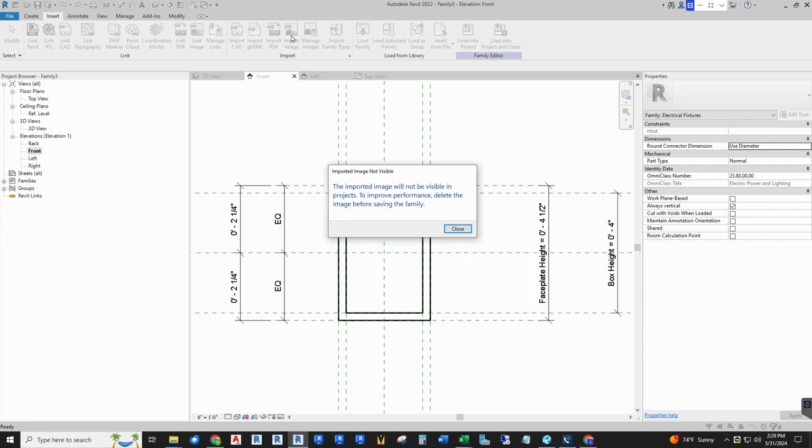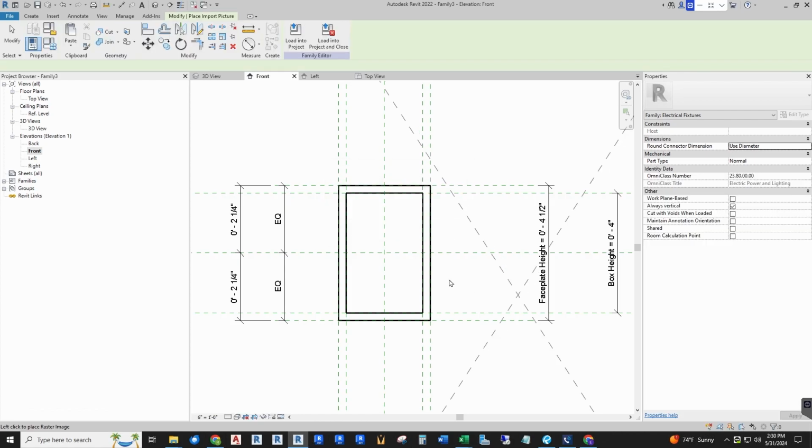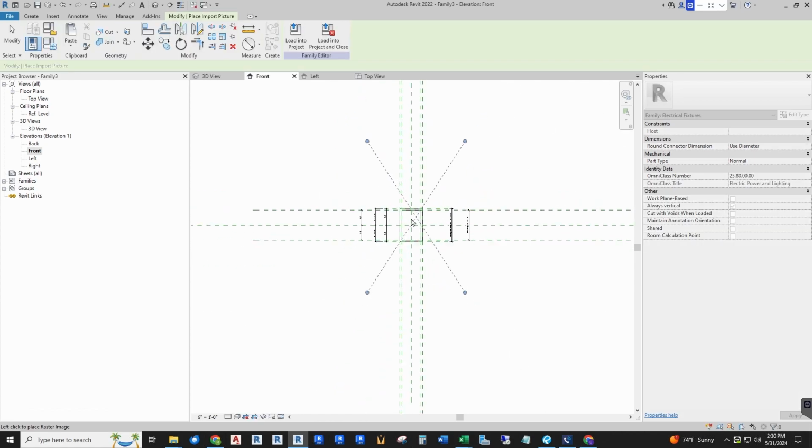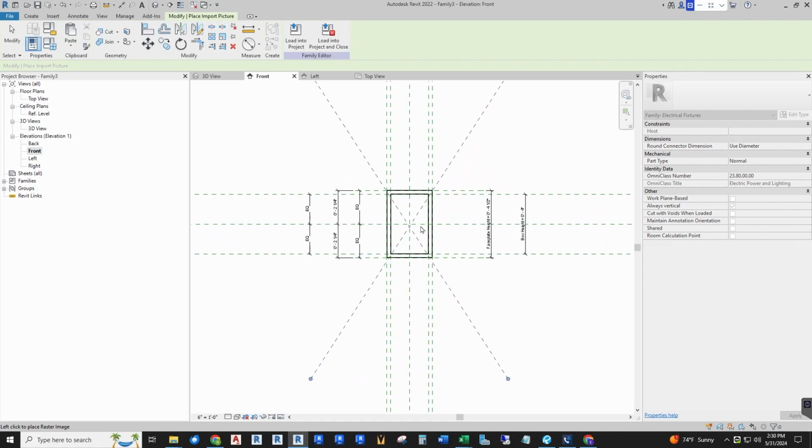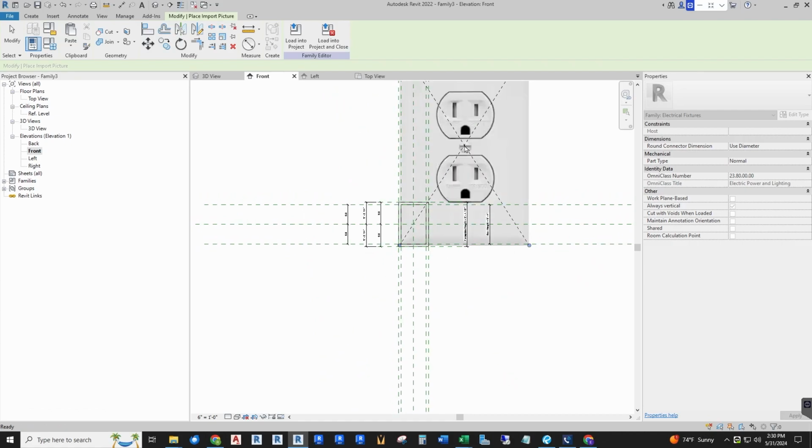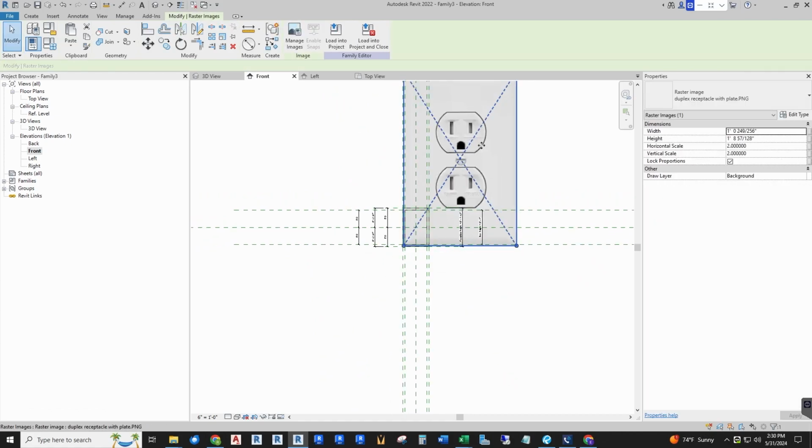Import an image, and then it will not be visible in projects, and that's okay. And to improve performance, delete that image before saving the family. So just need to bring it in from wherever you have it stored. I just saved a screen clip of an image off of, like Home Depot's site or Hubbell's site or something like that. And we'll just bring that in. And here it is, and it's pretty big. So I'm going to put it right here and then shrink it down.